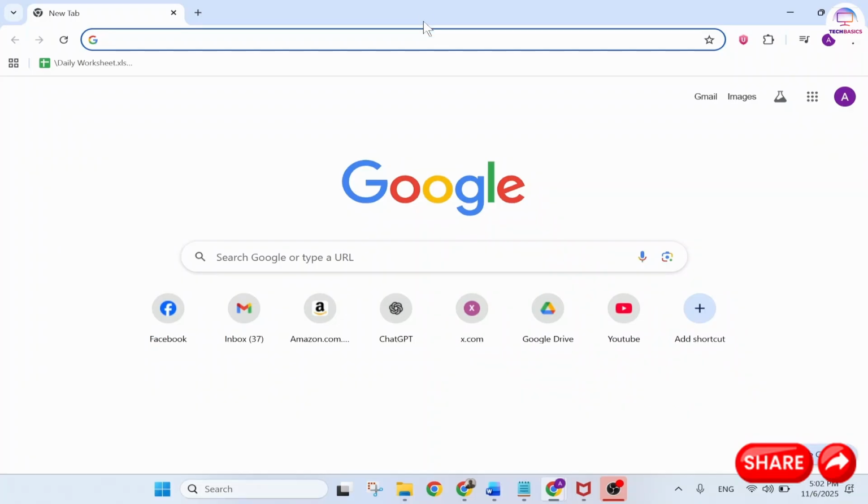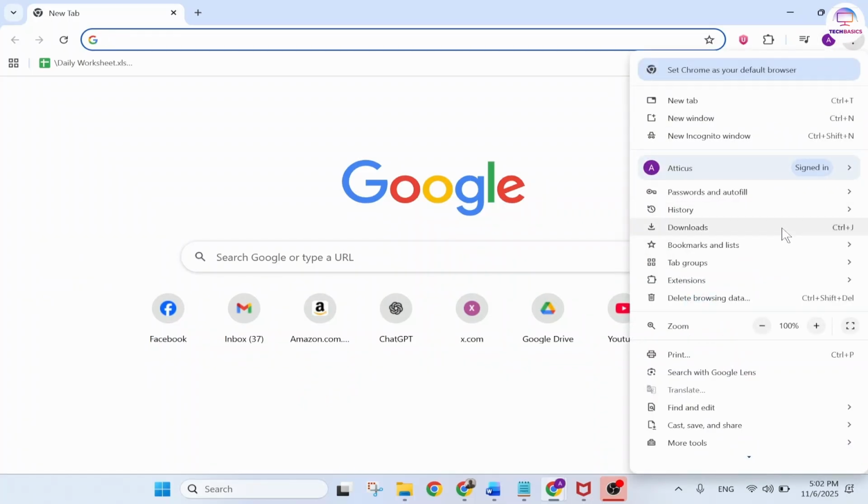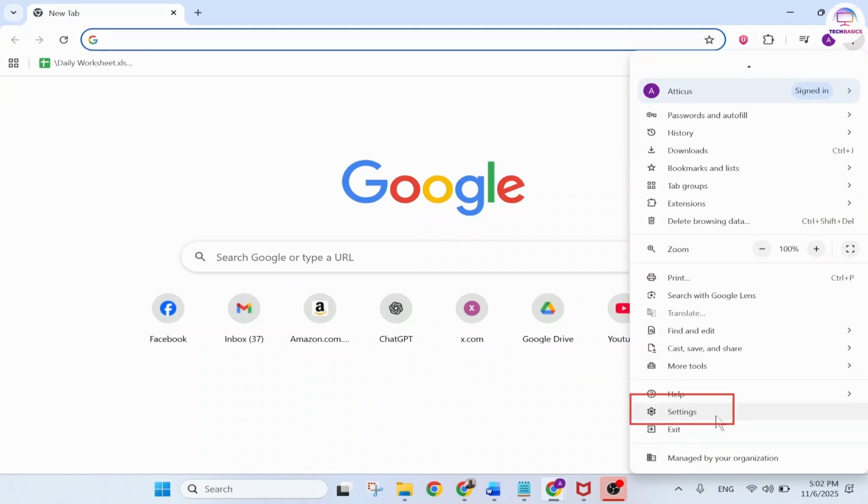First step, open up a web browser, that is your Google Chrome. After you do that, on the top right side, you'll find the three dots option. Tap on that. After you do that, you can then simply head over to settings, scroll down and you should find the settings option. Tap on settings.